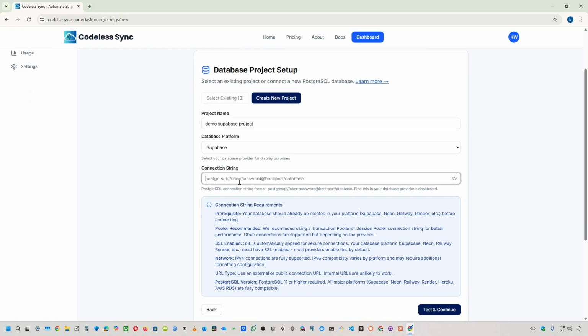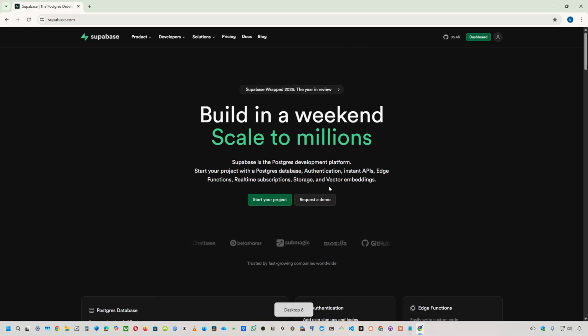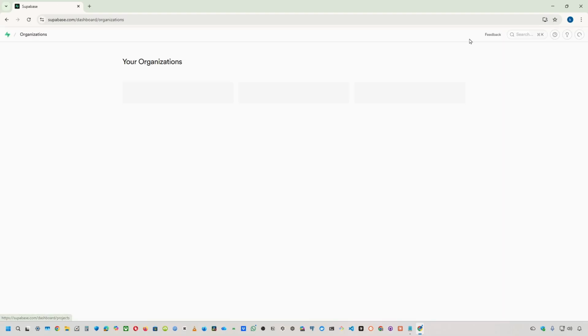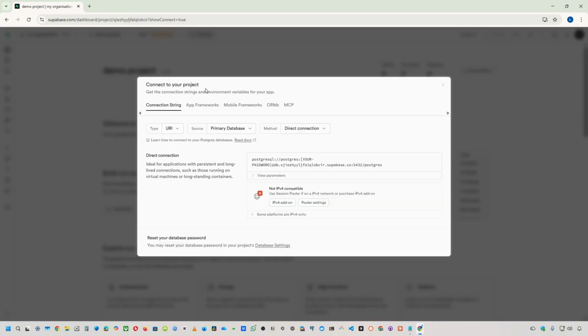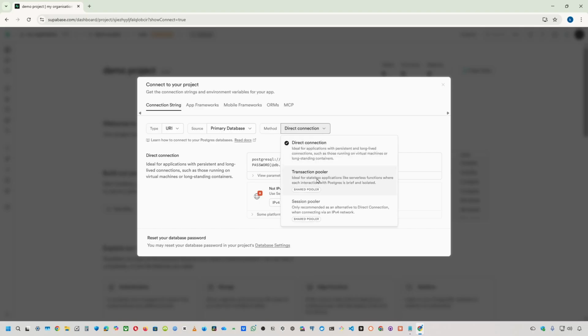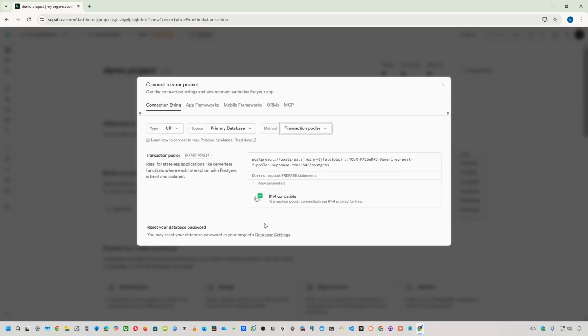We now need the connection string, so we go to our Supabase dashboard and find our project, and we need to find a connection string, and we select transaction pooler. This is the most efficient method, and we need to copy this connection string, but as you can see, you have to put your database password in there. So let's just do that right now.